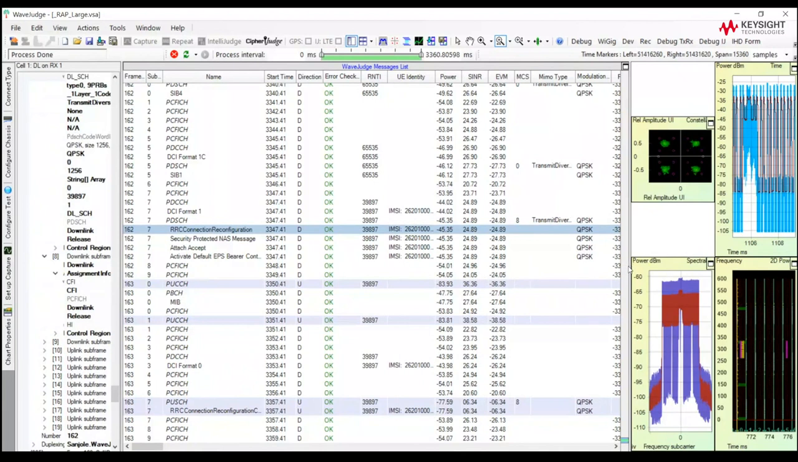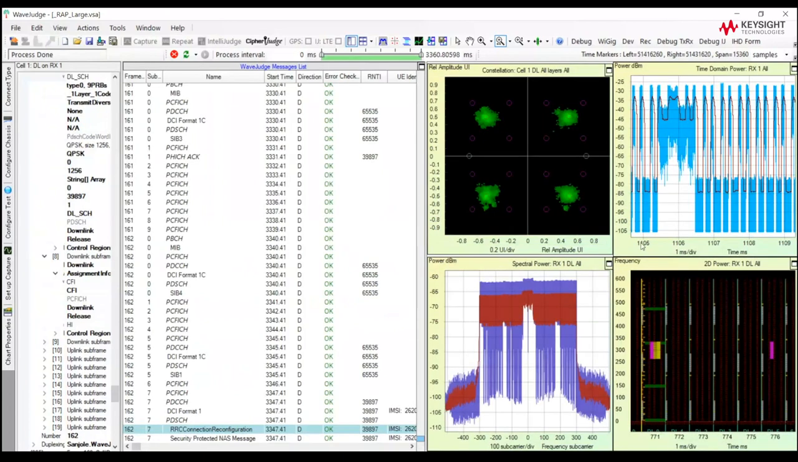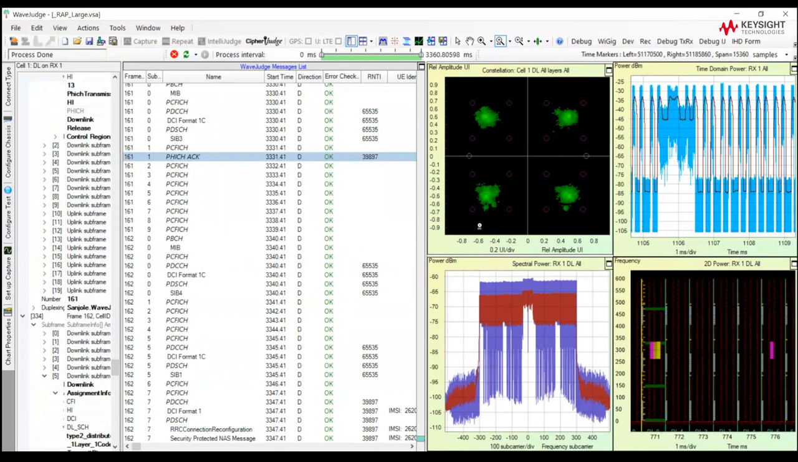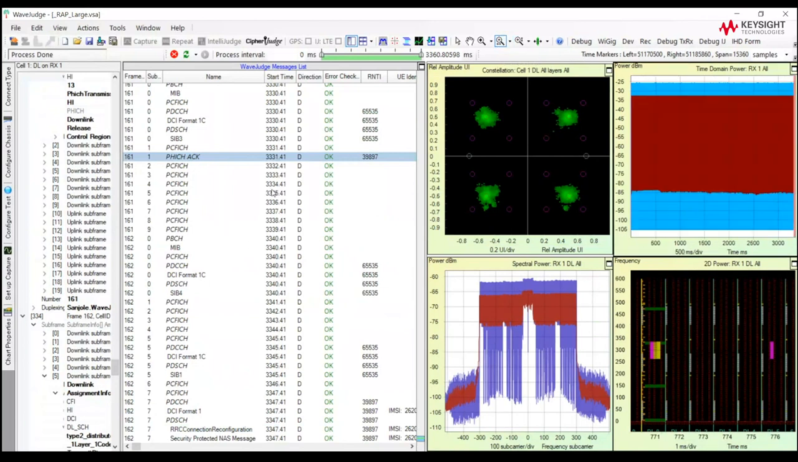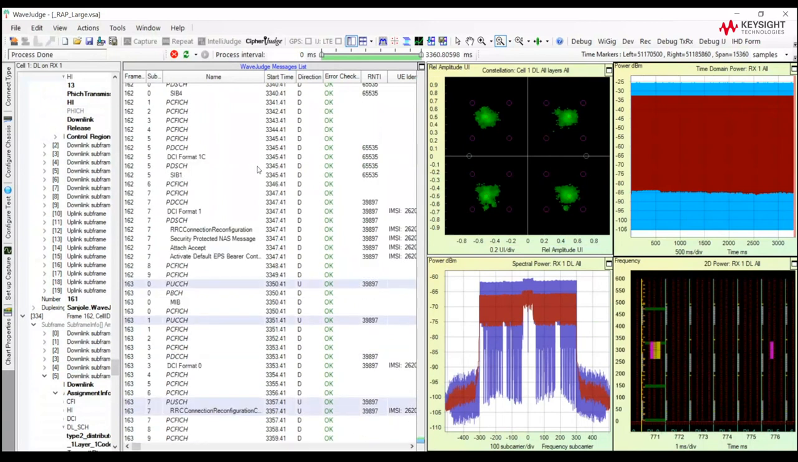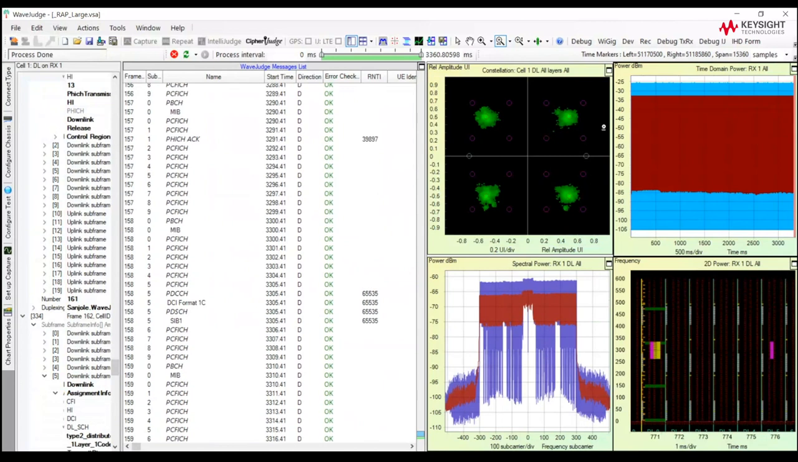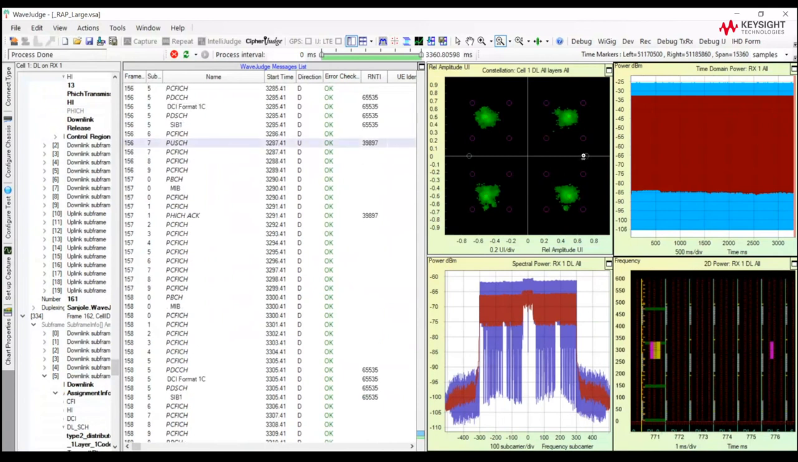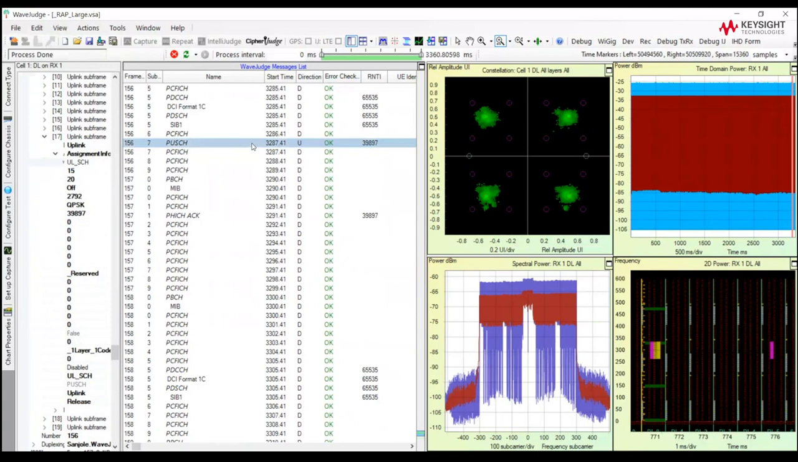Let me move now and talk a little bit about the physical layer, the layer 1 type analysis, on the right-hand side of the window. However, before I do that, let me highlight that these two windows are connected together, and this is another very powerful part of the WaveJudge capability. What it means is the protocol list is connected to and correlated with the physical layer, layer 1 analysis on the right side. We can show you analysis on the right side of the window that's related to one particular message.